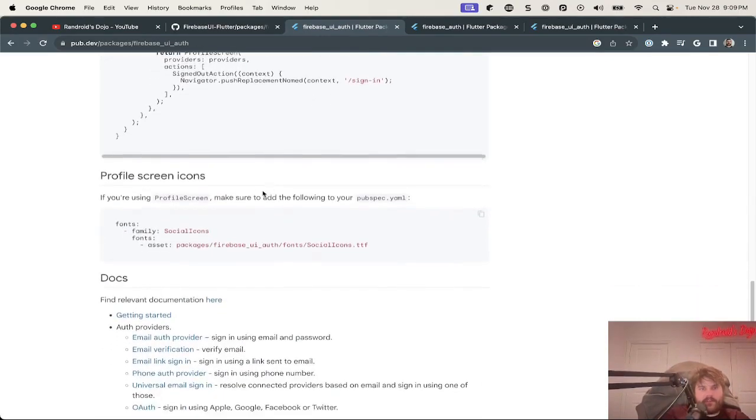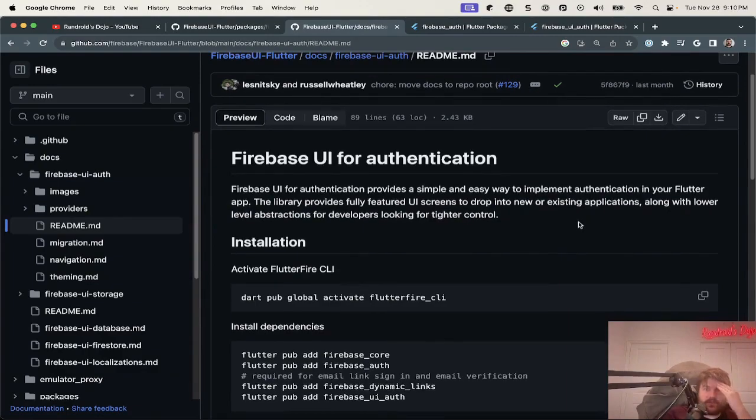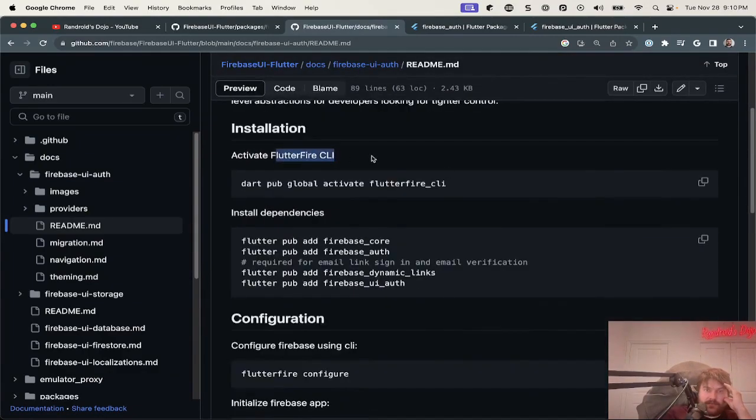All right, profile screen icons. If you're using profile screen, make sure to add the following to your pubspec.yaml: fonts, family, social icons, fonts, asset, packages, firebase_ui, fonts, social icons. Firebase UI for authentication provides a simple and easy way to implement authentication in your Flutter app. The library provides fully featured UI screens to drop into new or existing applications, along with lower-level abstractions for developers looking for tighter control.